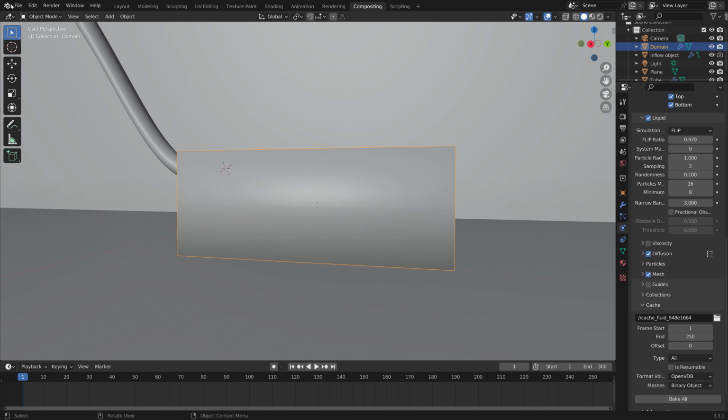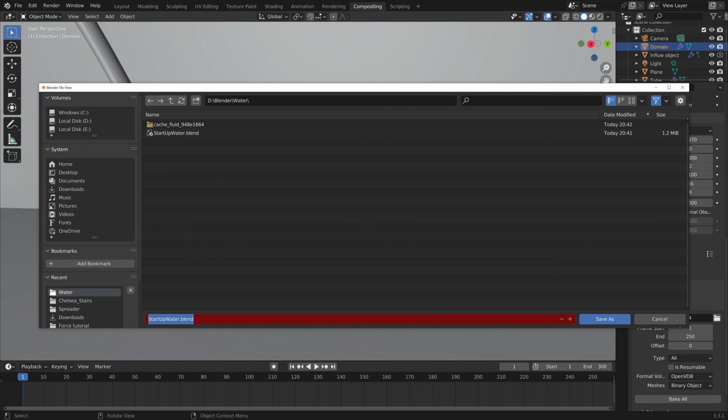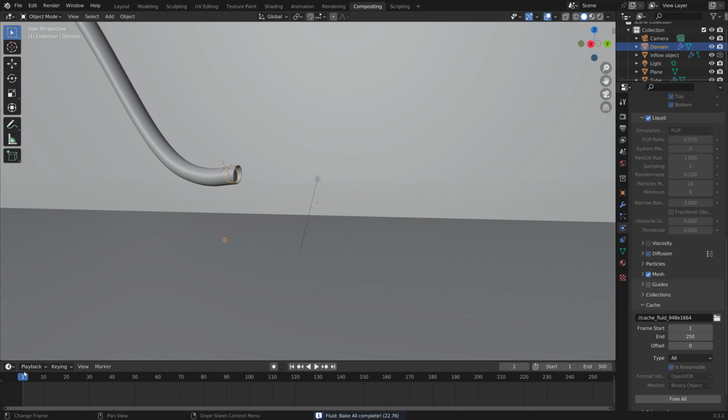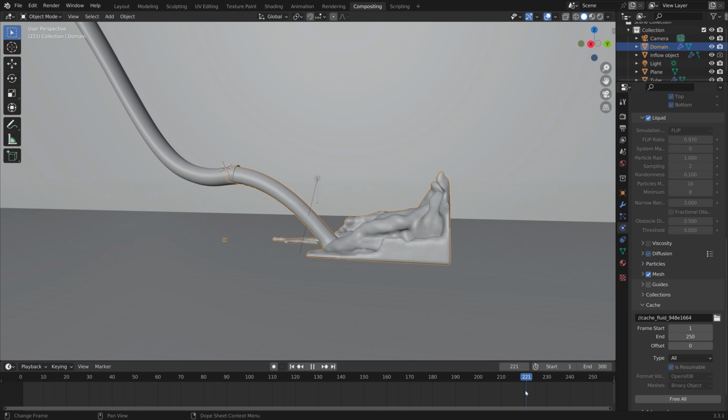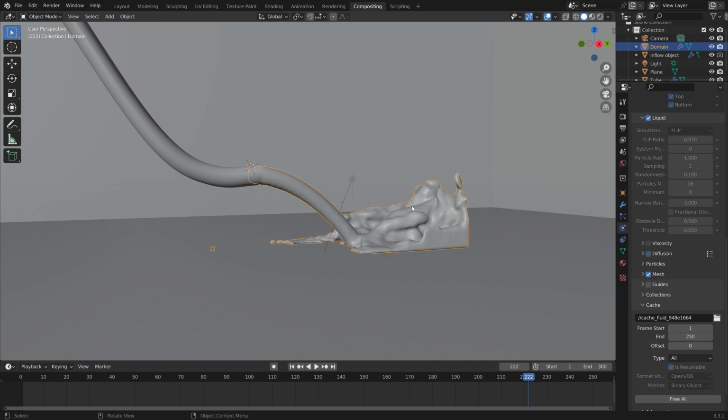And then we can save before we start the bake in case something crashes. Just give it a name and save it wherever you want on your computer. And then is resumable, and then bake all. And right now you can just see a normal inflow animation. And the next step will be to make the inflow go on and off.